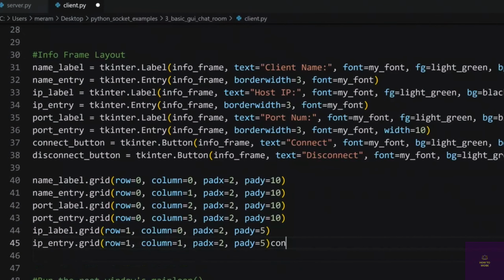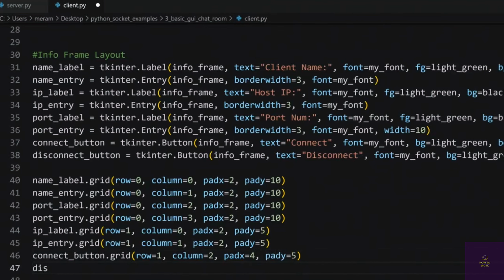So I'll say connect button dot grid. We'll put it in row 1, column 2, and we'll give it some horizontal padding of 4 and pad Y of 5. And then we'll do the disconnect button as well. Disconnect button dot grid. We'll put it in the same row but in the next column. So column 3, pad X is equal to 4 and pad Y is equal to 5.